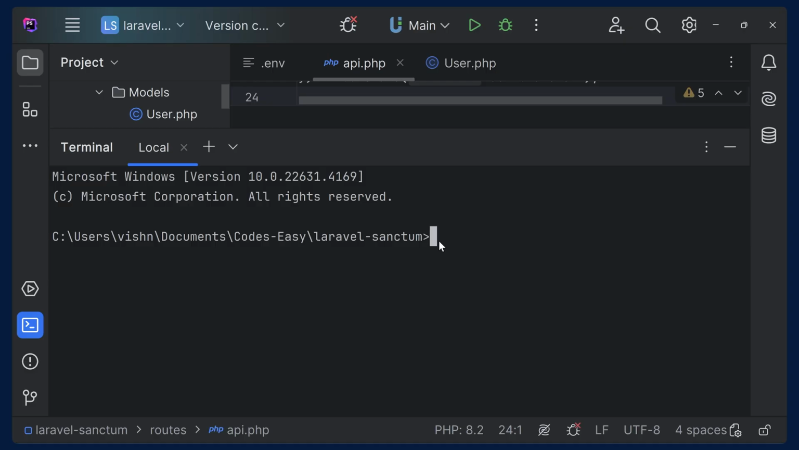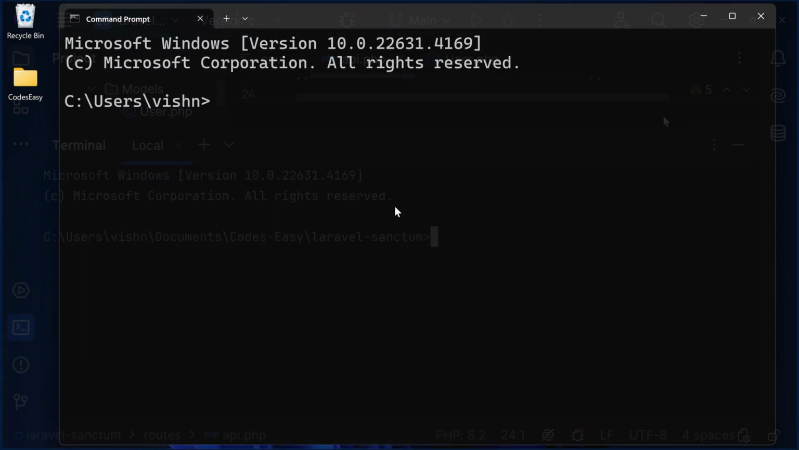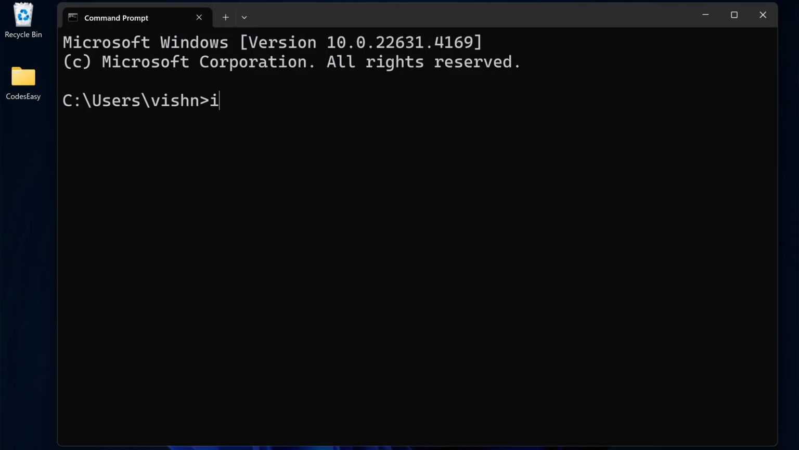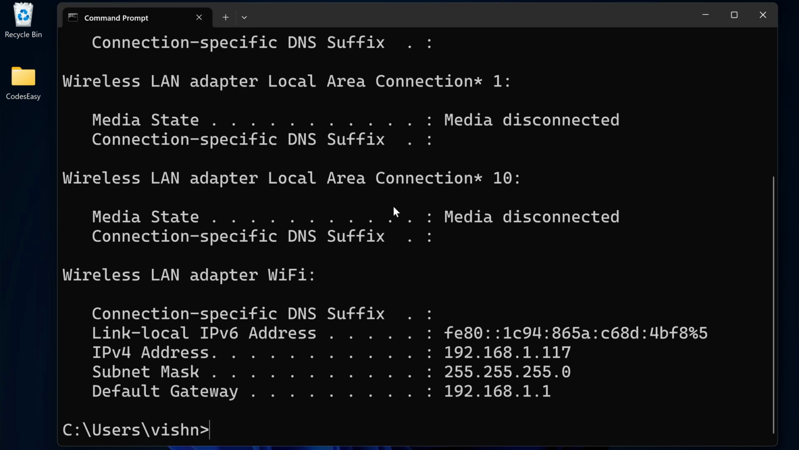I will show you how we can do that. You can open your command prompt, and here you can simply type ipconfig and hit enter. Now you can see this at the bottom. You can see on the wireless LAN adapter Wi-Fi, you need to have Wi-Fi connected, and you should make sure that your device and the system is connected to the same Wi-Fi network.